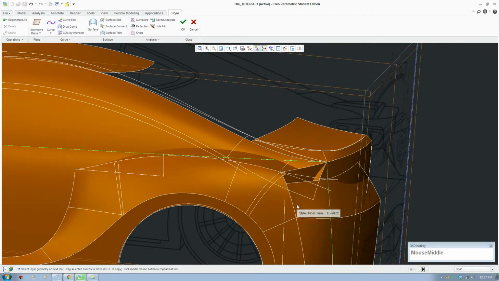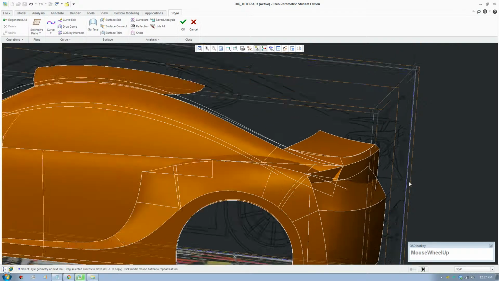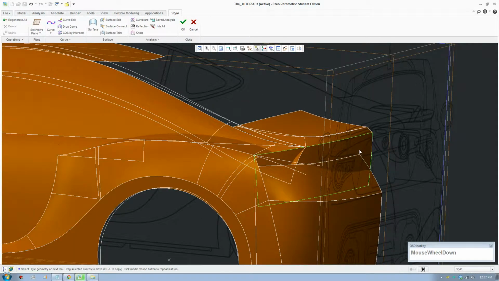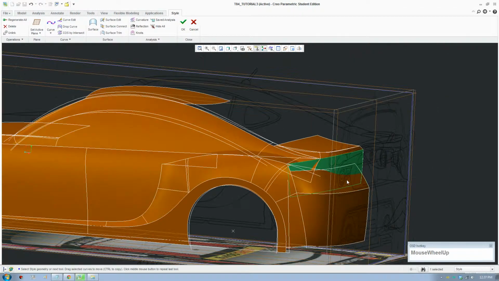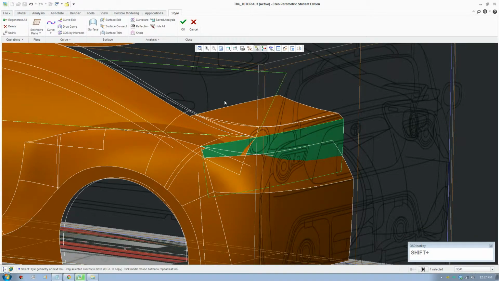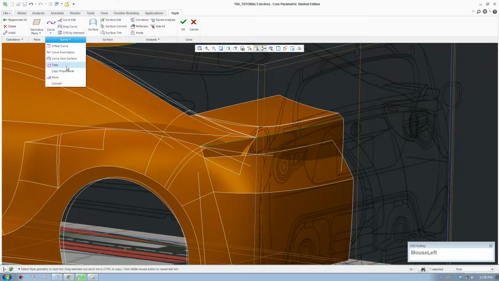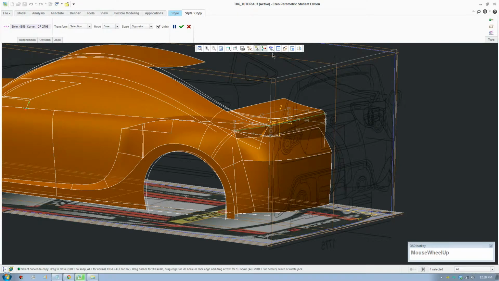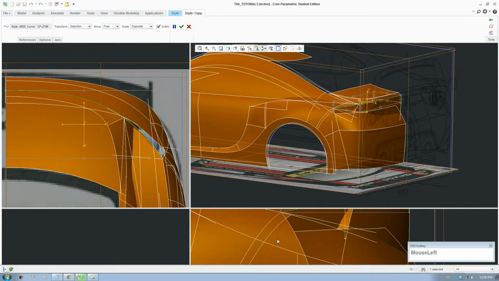In this part, I will be just quickly fixing this surface and we'll start to trim some of the cut out. Okay, so make a copy of this curve here. Go copy, curve, make a copy. And drag it down, bring the four views up.